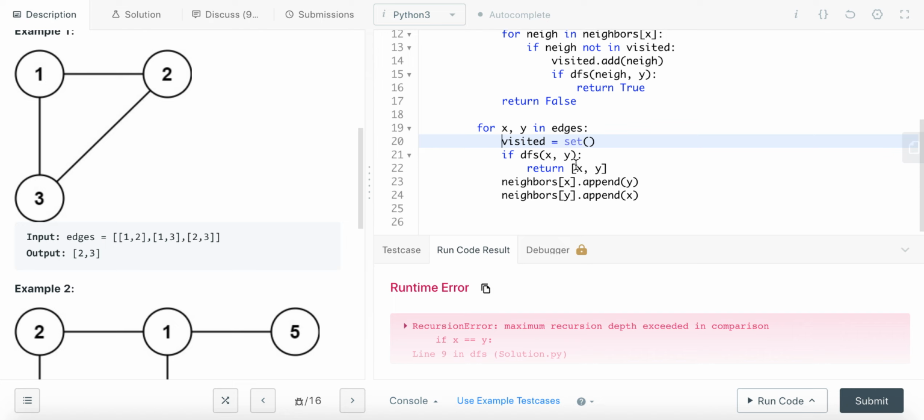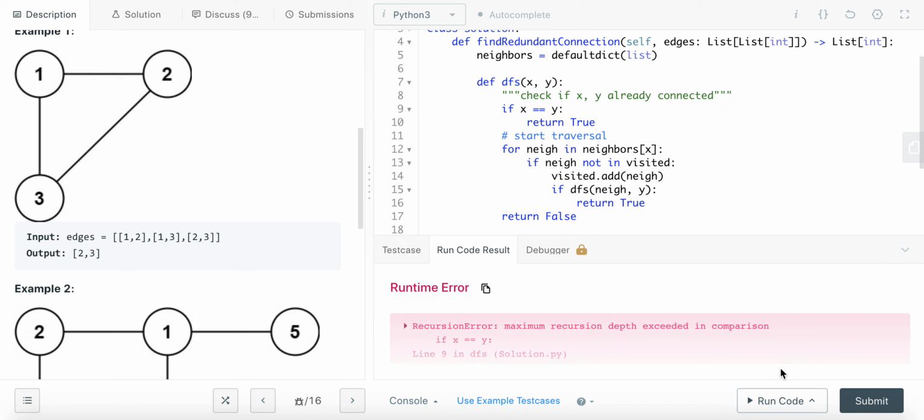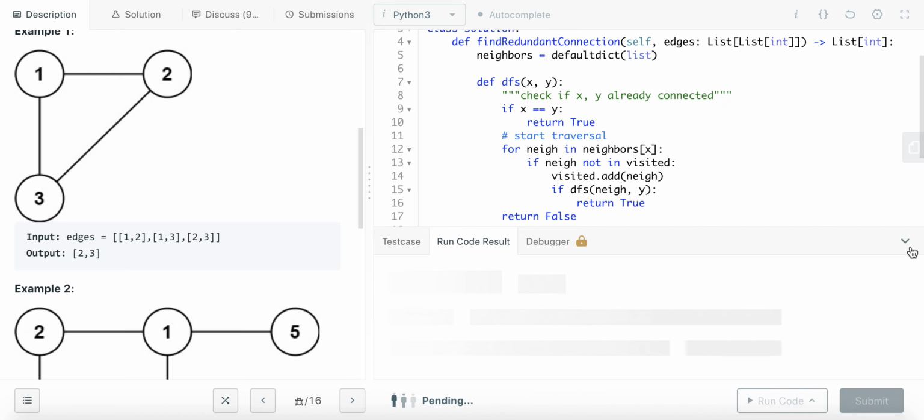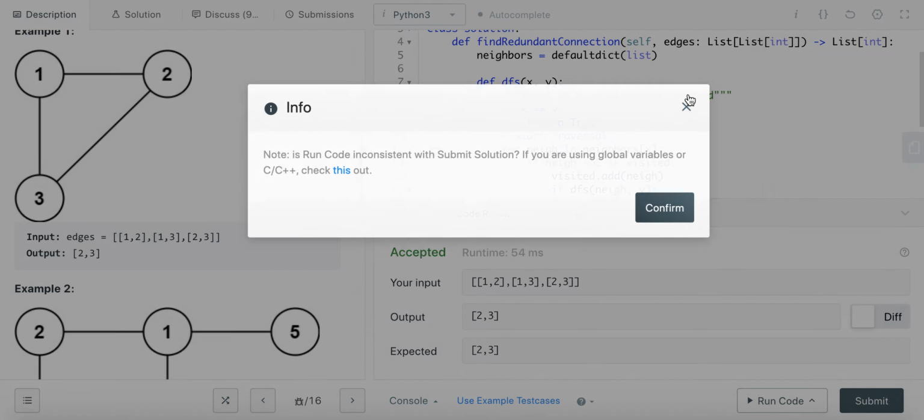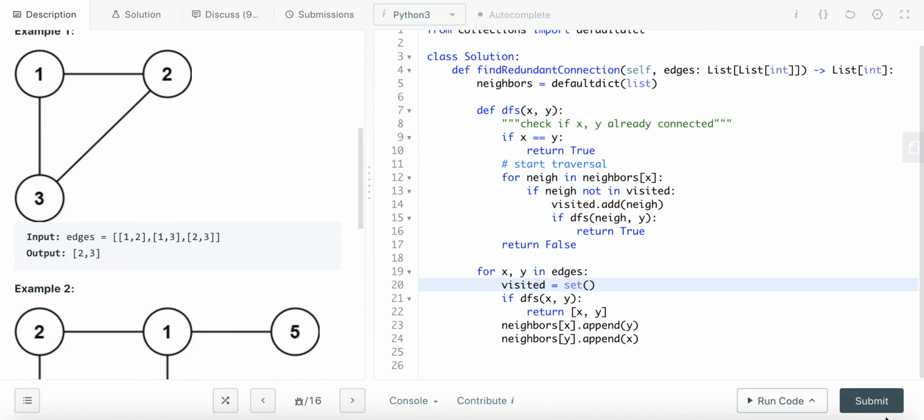If xy has already been connected, in that case we just return xy. Else, we just connect the two. Okay, let me try to run the code one more time. Okay, let me submit it.